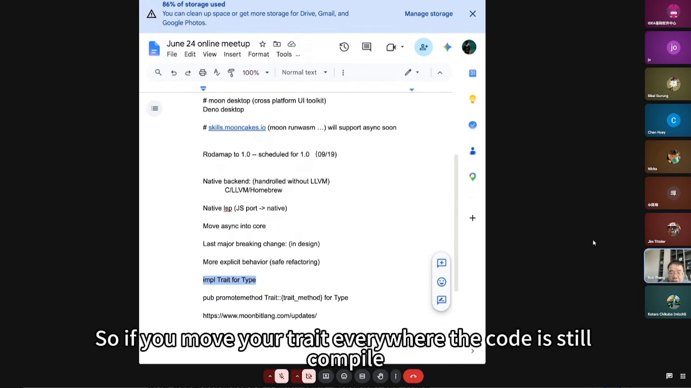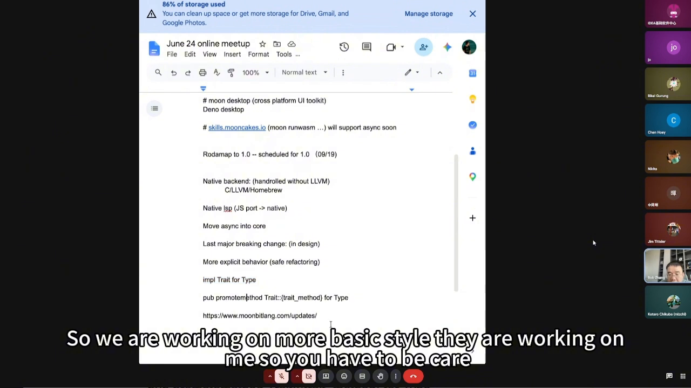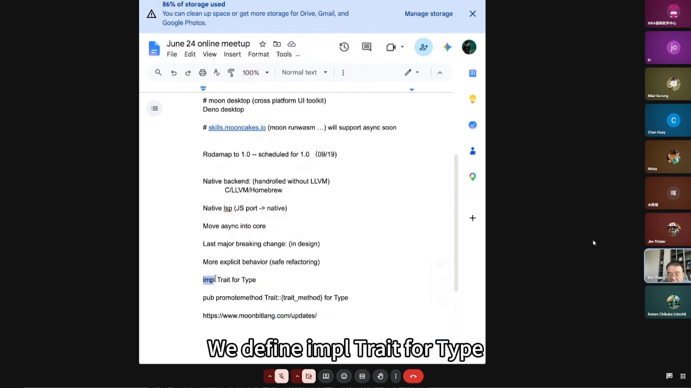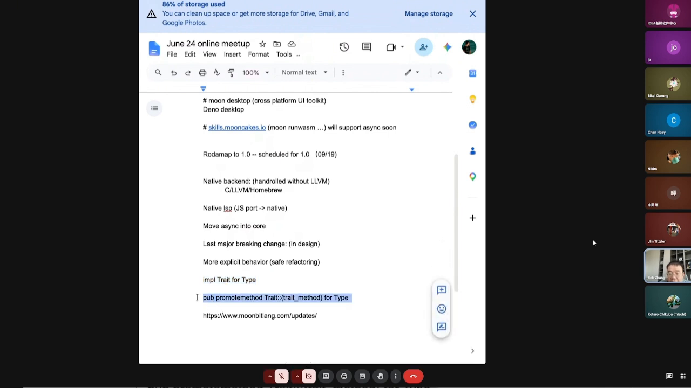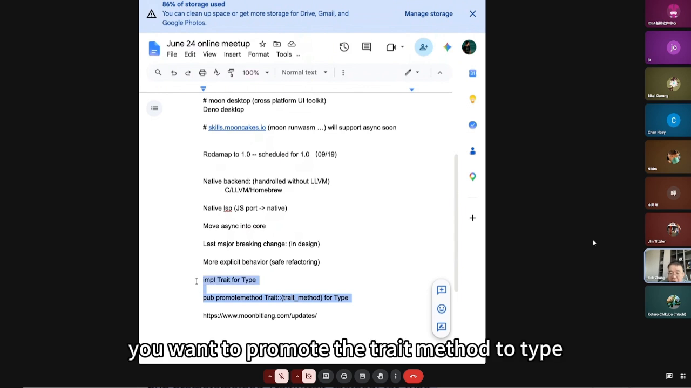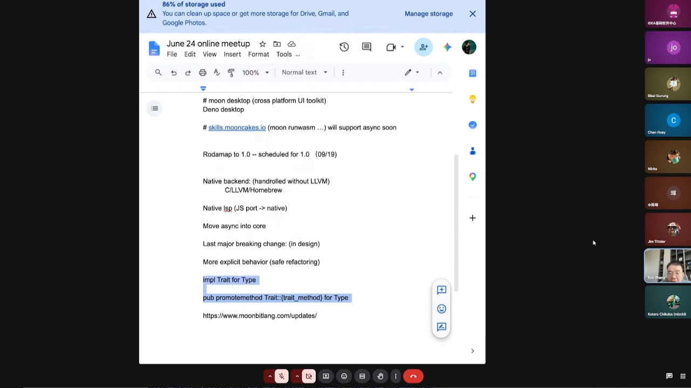So if you move your trait everywhere, the code is still compiled. So we are working on a more explicit style. You have to declare when you define impl trait for this type, and if you want to promote the trait method to a type method, you have to declare it explicitly, so it's more explicit than before.